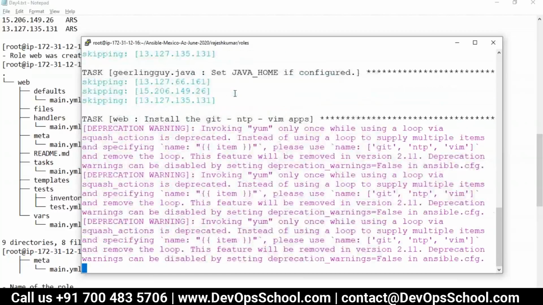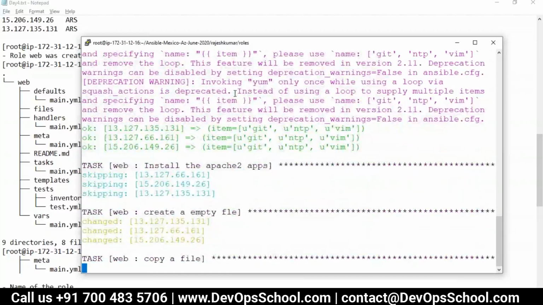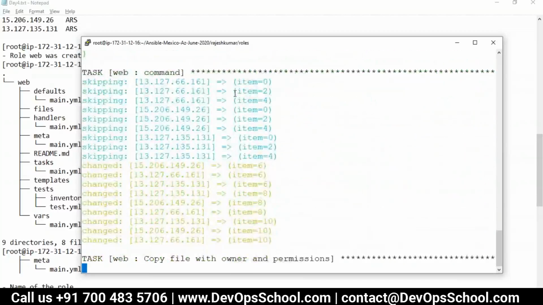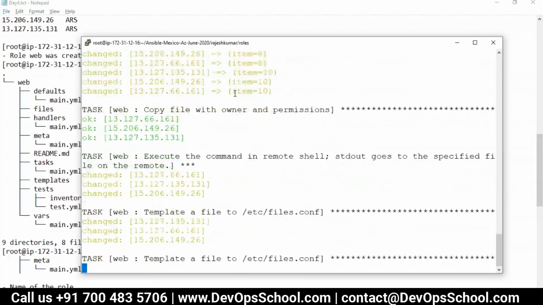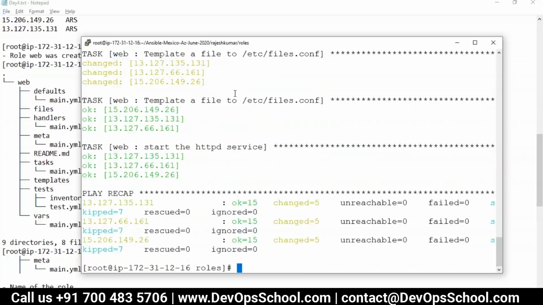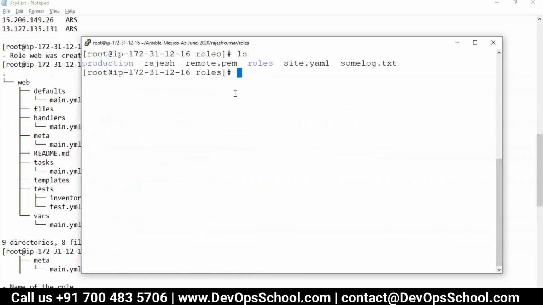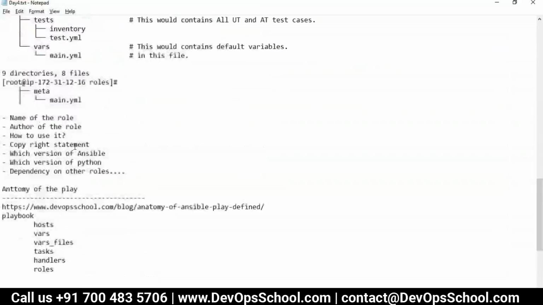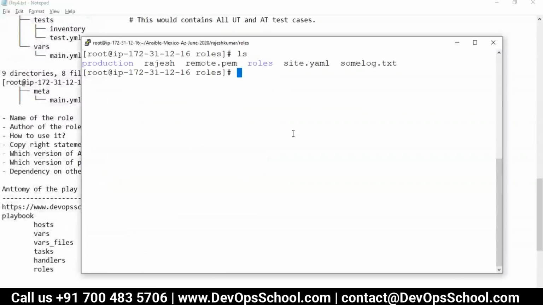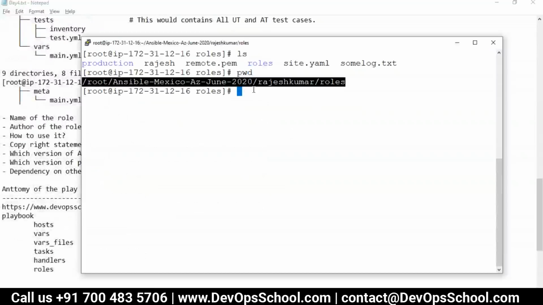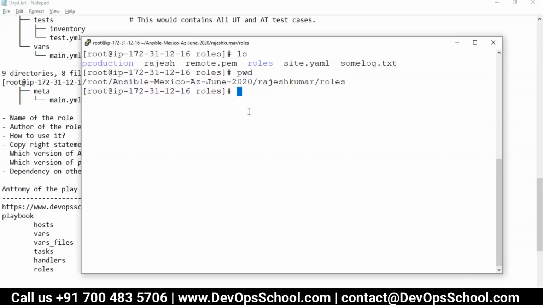Are you getting my points? Any questions so far? Okay, so guys, I have not noted most of the things because it was more or less a kind of demo. So please look at my directory while referring about the roles, so you'll get an idea. So this is all about the roles. Now, let's move on to the next topic.